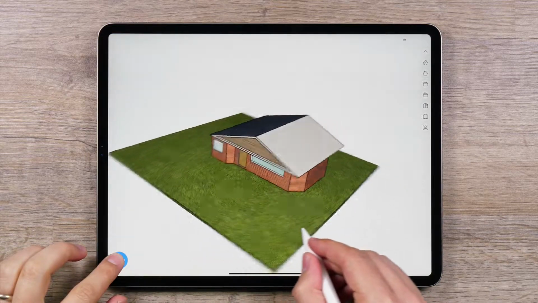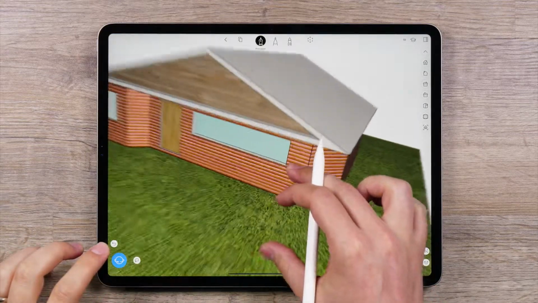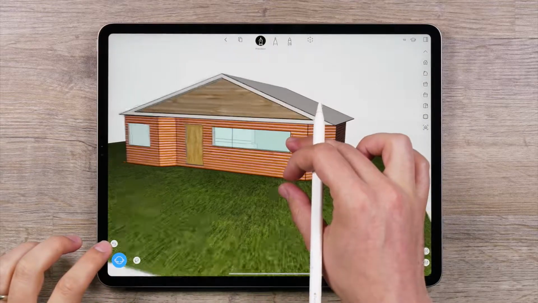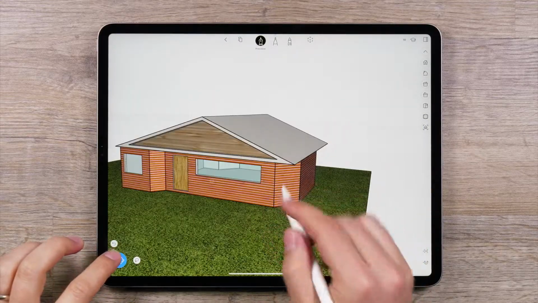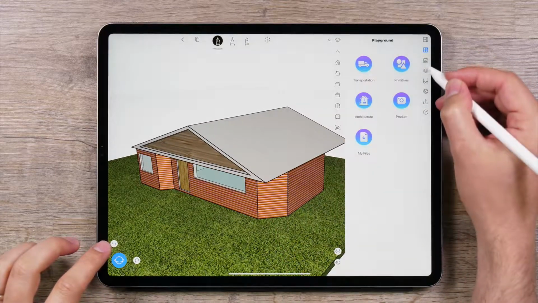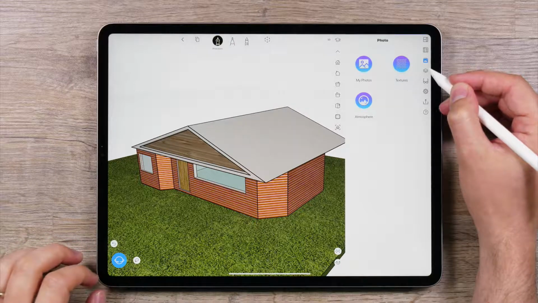Textures can make a big difference when creating a quick model. UMake includes nearly 250 free textures for you to use in your projects. To access textures in UMake, open up the side panel, and then open up the Photos panel.